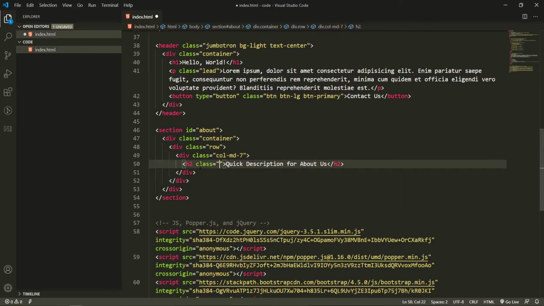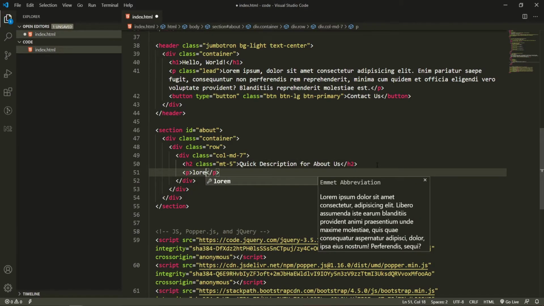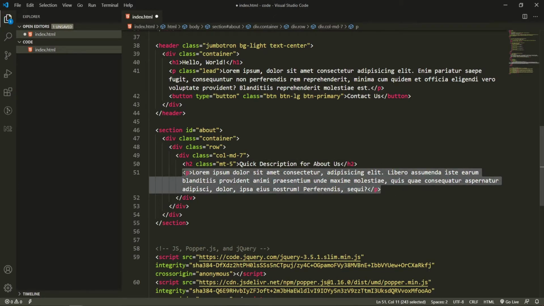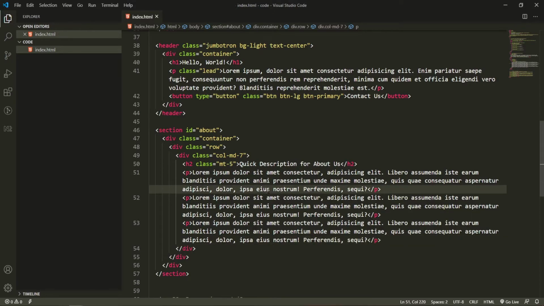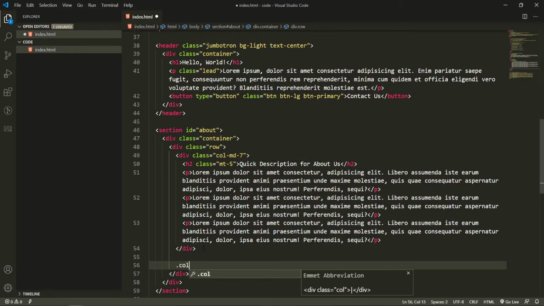Class would be mt-5. This basically means that the margin top would be 5 rems. So it will move our heading here from the top by 5 rems. And 1 rem is basically equal to the default font size that we have. So it will be this, but times 5. Then I will have a paragraph with lorem ipsum text. I will copy this 2 more times so there is a bit more content. And after this section, col-md-7, I will add 1 more section with col-md-5, and with that 7 plus 5 is 12.